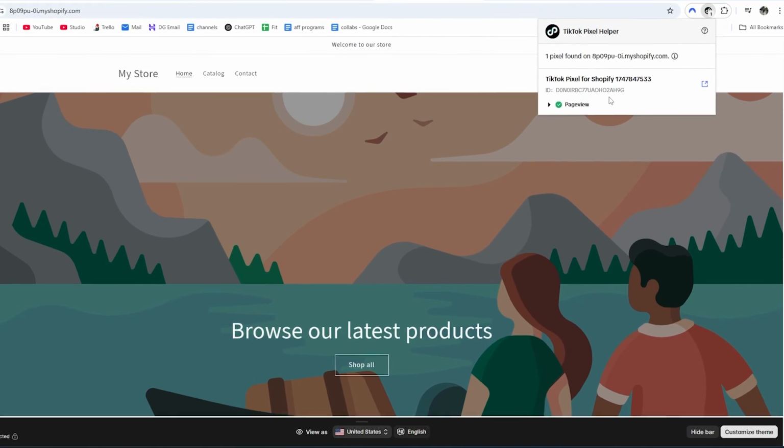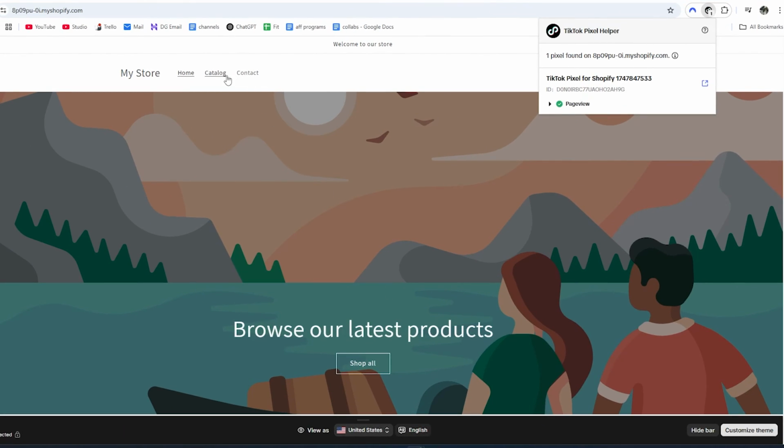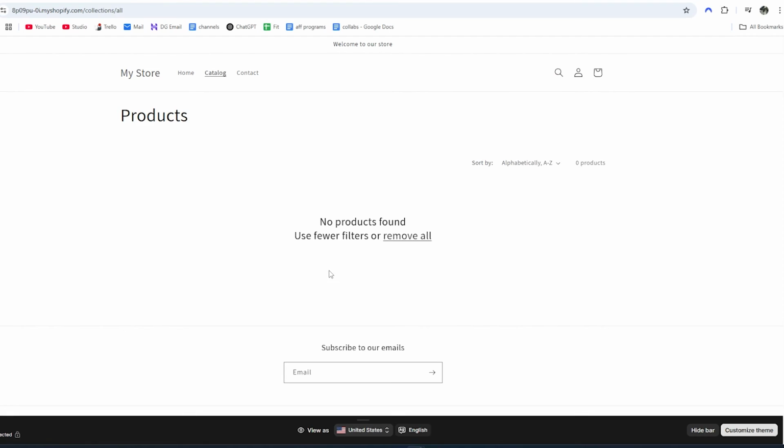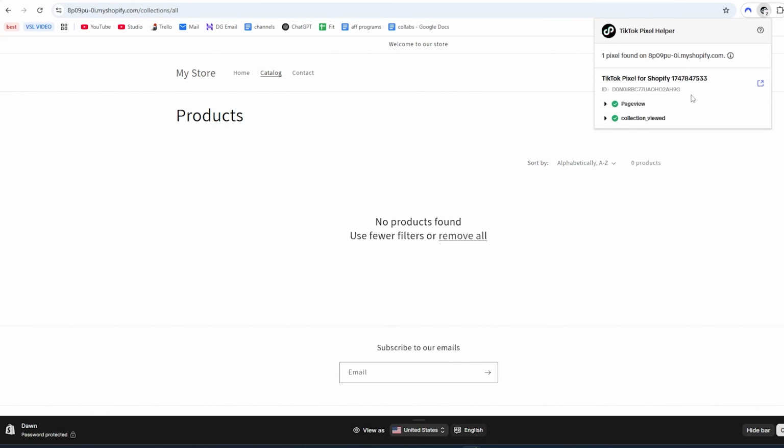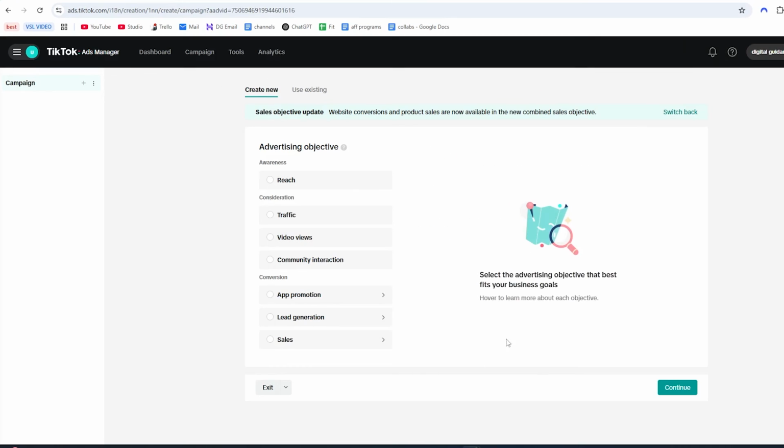Now to test other events as well, just interact with your store. For example, go to catalog, actually do a test order, click on cancel order, and then all of that information, as you can see right here, collection viewed, which I just did, should show in the pixel. Now, if you don't see these events yet, it can take up to 24 hours to properly load. And while I'm actually already seeing the actions right here through the extension, it can also take longer to show in our actual TikTok Ads Manager account.